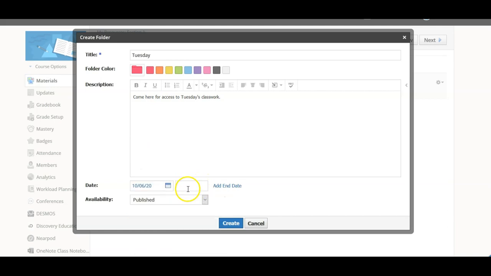Then you're going to come to the time. In this box, you can enter in the time that you would like the students to access your folder. Doing this will prevent the folder from being published until that specific time.